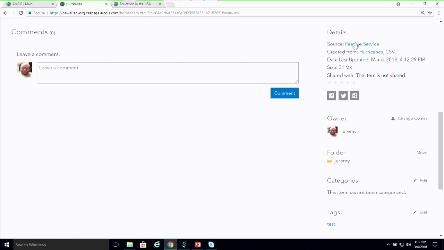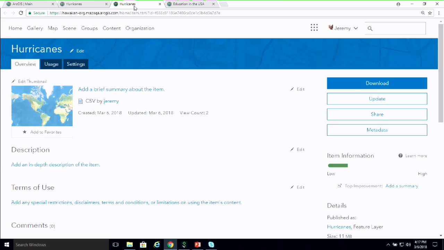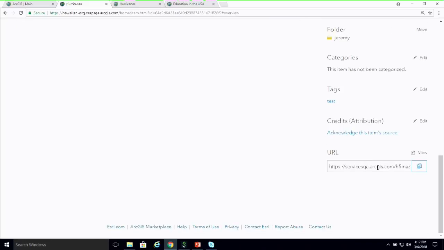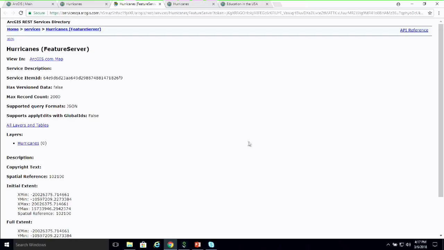Okay, and then I just want to call attention to this source under the details. The source is this feature service, and it's created from this Hurricane CSV. If I open this item, it's actually the CSV item that I uploaded to publish. Now at the bottom, you'll see the REST URL. If I view this REST URL as the owner or the administrator, I'll be able to get to the admin API.